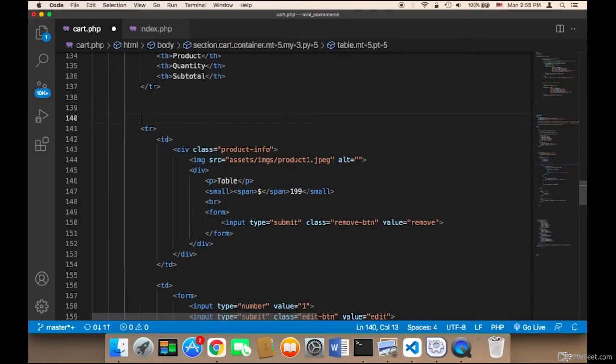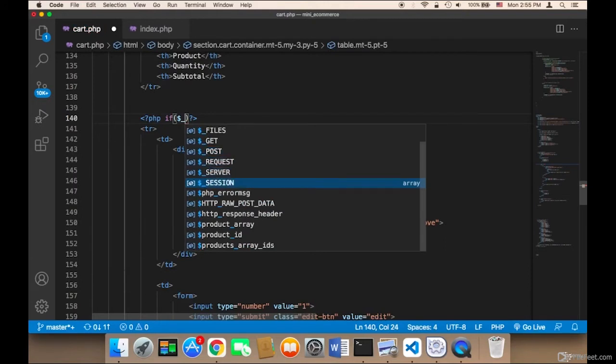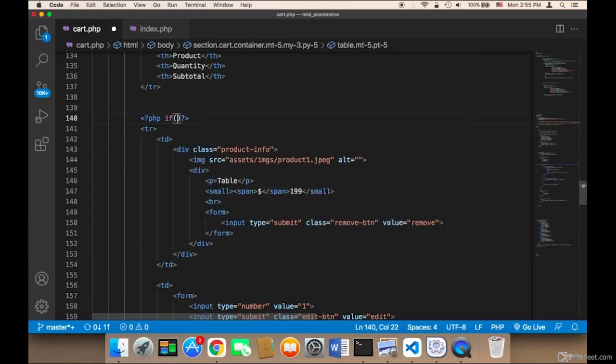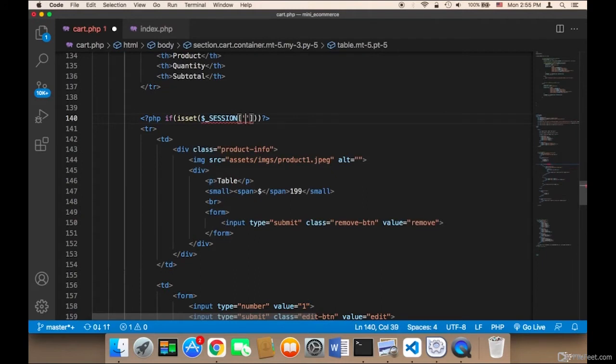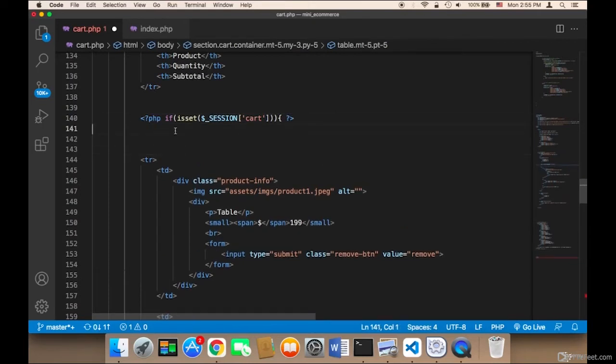So here I'm going to say PHP, and then I'm going to first check if the session is set or not. So I'm going to say if isset session cart, and then curly bracket, and then in another line we need to create another PHP.